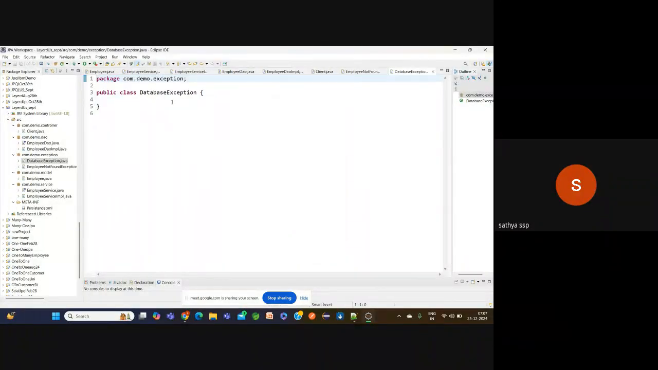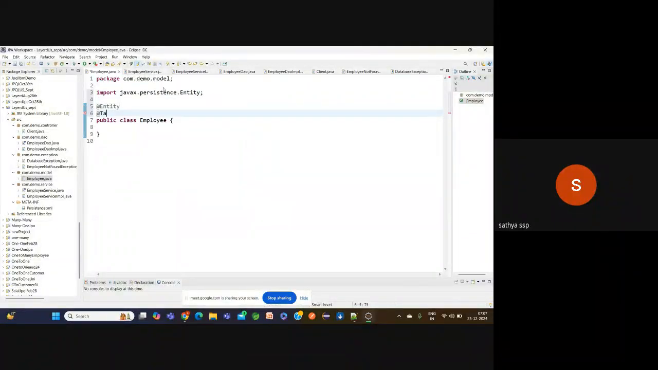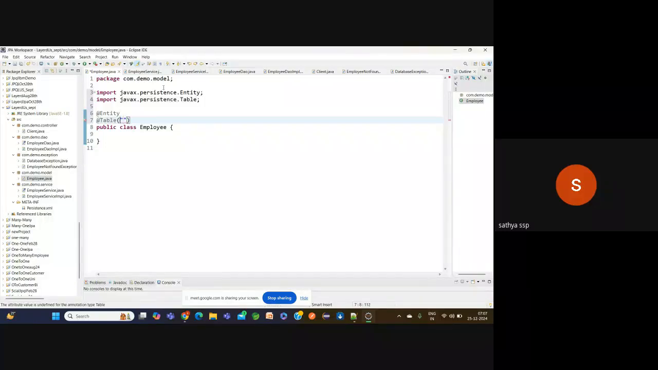Now till now the structure is not completed. Now we need to start with the employee. For this employee, first we need to create the entity. Then for this entity we can create the table, where we can write name equal to, the table name is layered.